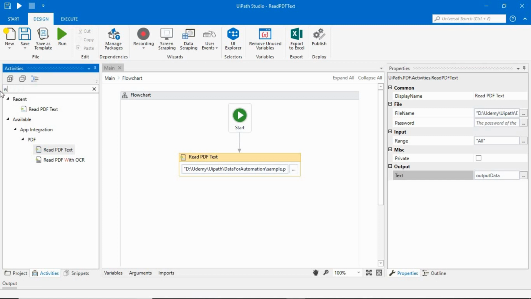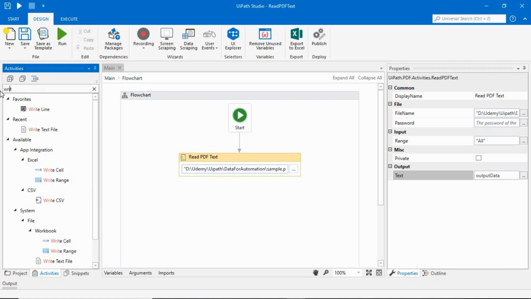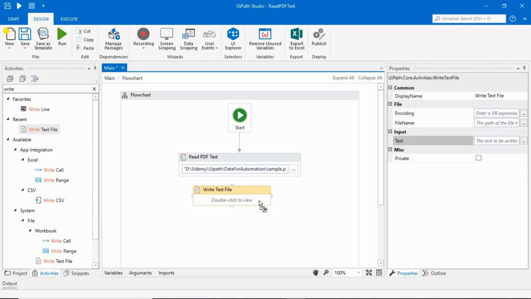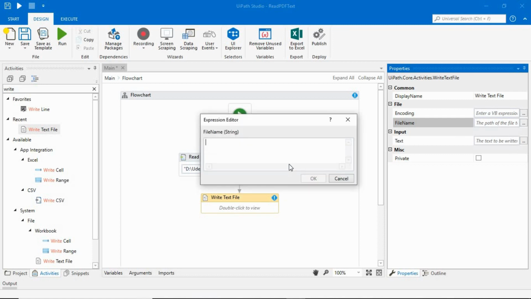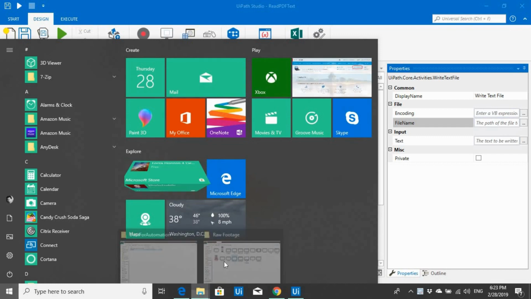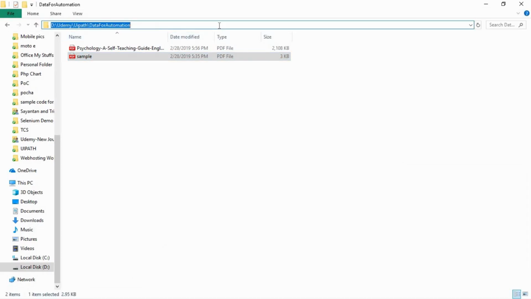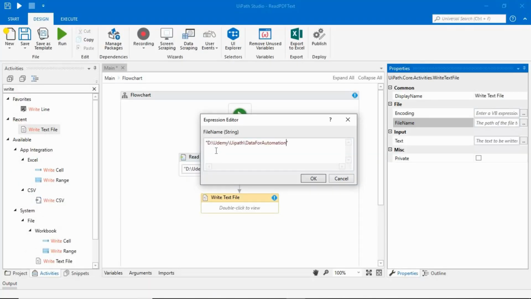Now if we want to make it a text file with that, we will use write text file. Similarly, drag it there. In the write text file, click on these three dots and provide the file name where we want the output to be present. I want the output to be present here, so I give that path and also the name, say sample PDF 1.txt.